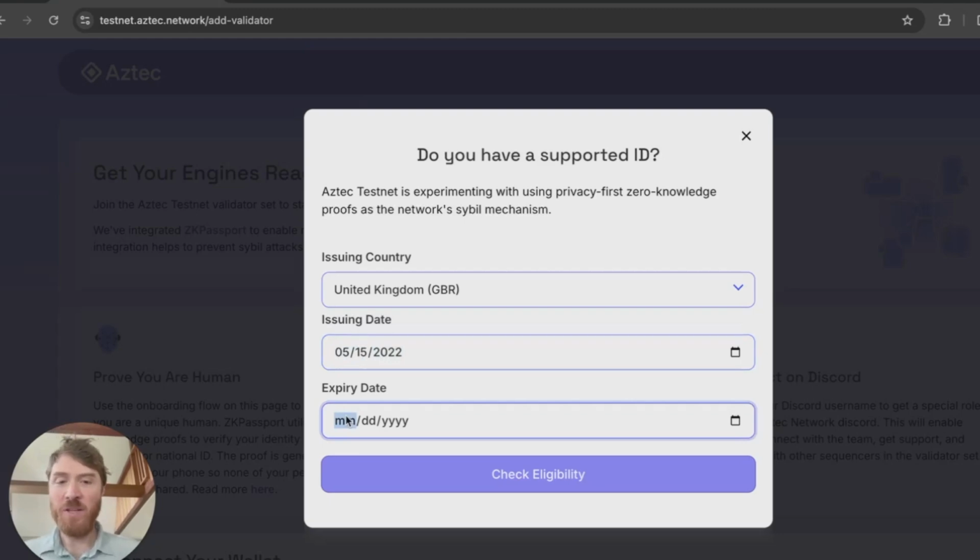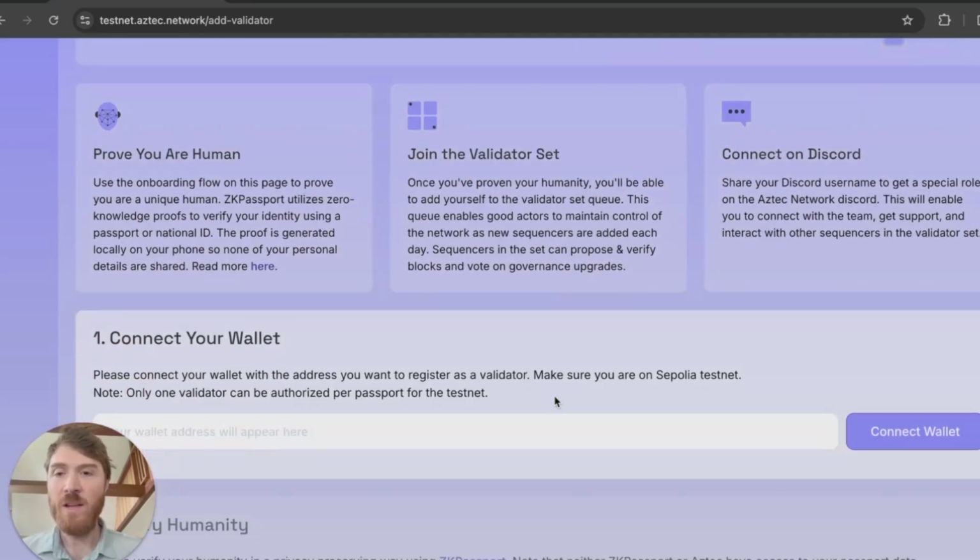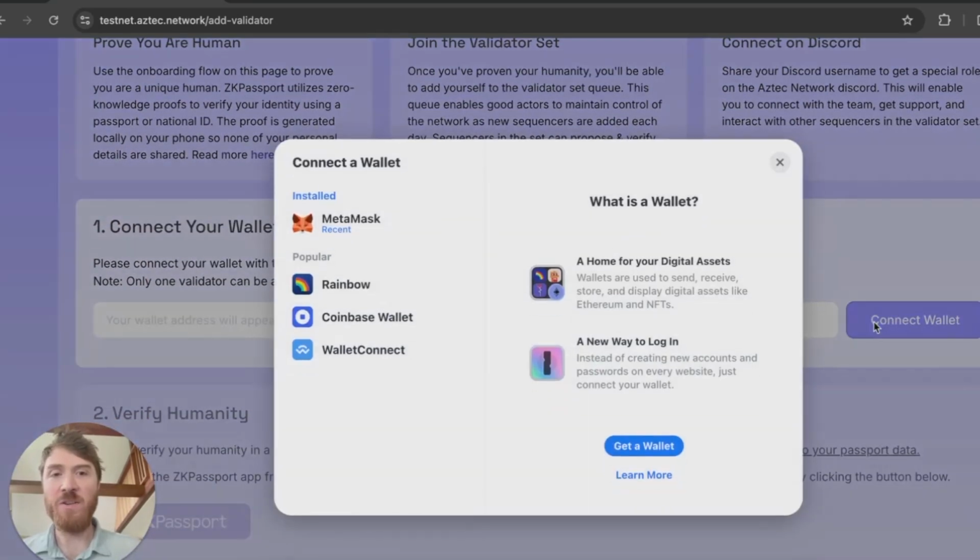ZKPassport is a very early technology that uses zero-knowledge proofs to prove that you're a passport holder without actually revealing anything about yourself. But only around 120 countries are supported right now, and new certificates in countries and IDs are getting added every day. In this case, our ID is supported, and so we're going to continue on to register our validator. The first thing that you're going to do here is connect your wallet.